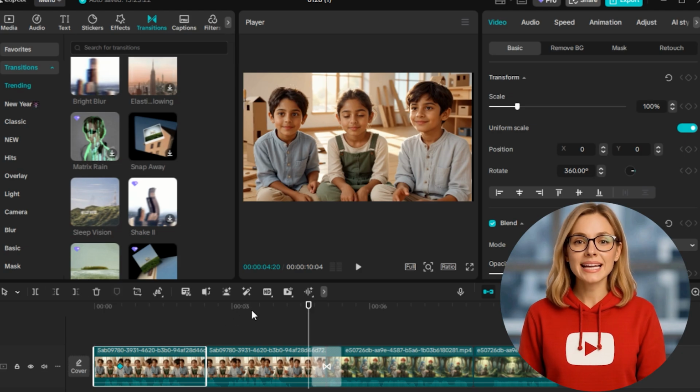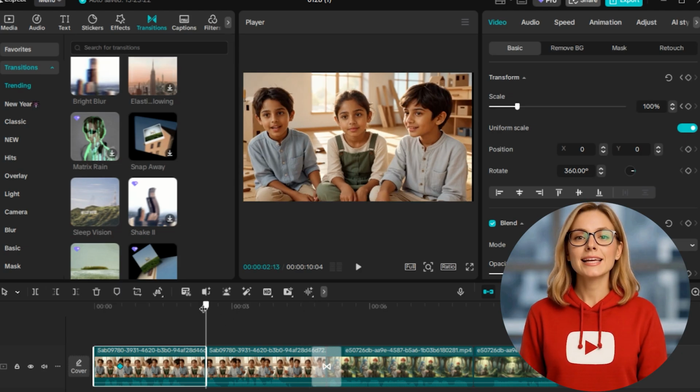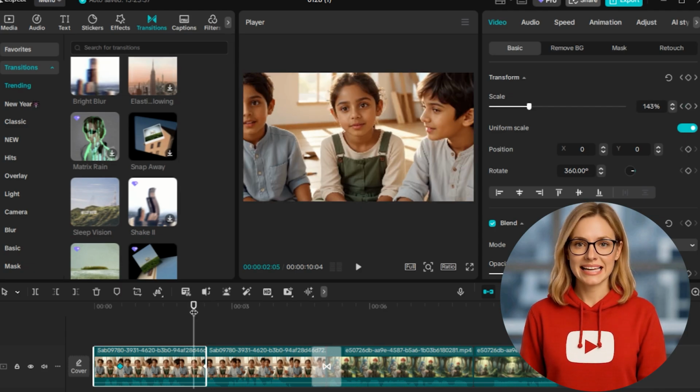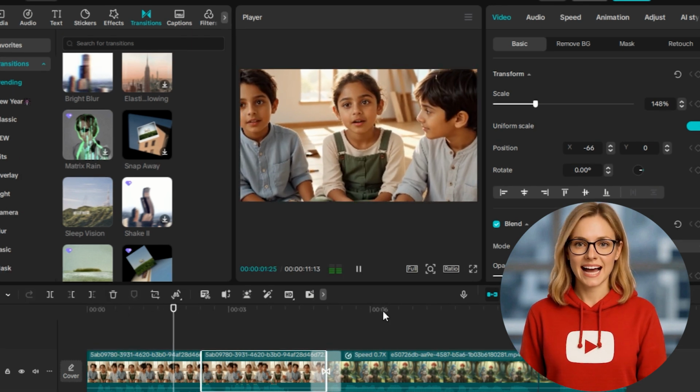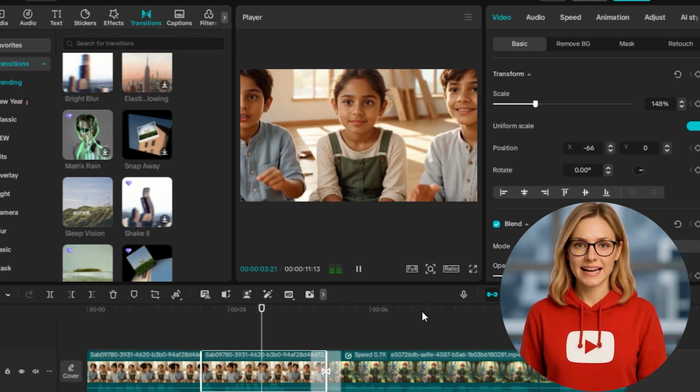Next, move your playhead to where you want the animation to end, then adjust the property to its final value. CapCut automatically creates a second keyframe and calculates all the intermediate steps between your two keyframes. The result is a smooth animation that happens over the duration you specified.